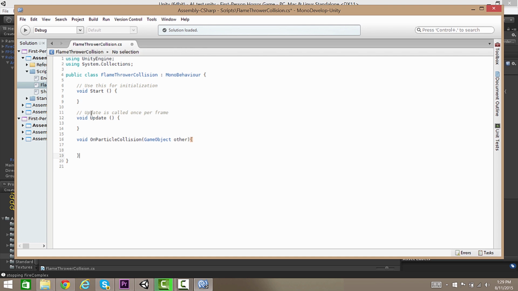So what you do is you put this script onto one of our particle systems, and we're going to do that here in a second. And this will get called whenever those particles hit something. So it will go into this code here. And what it hits is going to be stored into this other variable that is a game object. So it's going to store the game object that those particles hit.